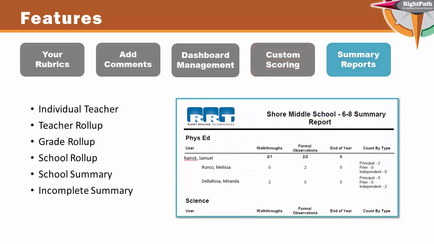And lastly, summary reports. Reports are available in a few different formats. What you're seeing here is our most popular report, which is the school summary report. Notice teachers have designated numbers of required observations, and it will summarize how many have been completed. And now we're going to take a look at the workflow of conducting an observation.